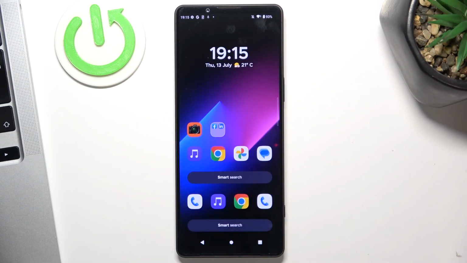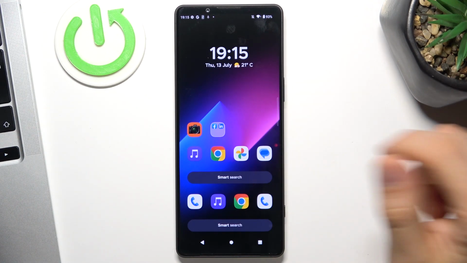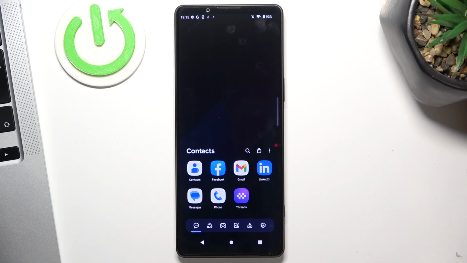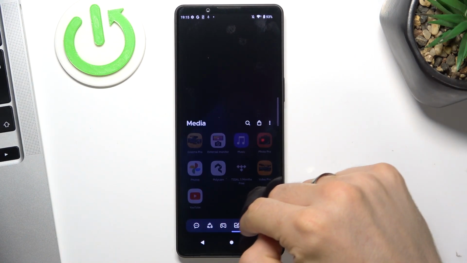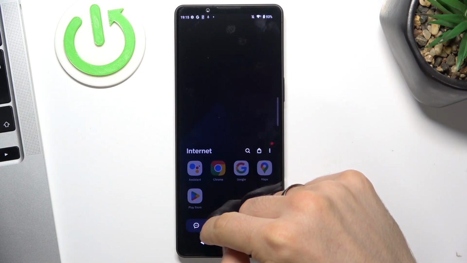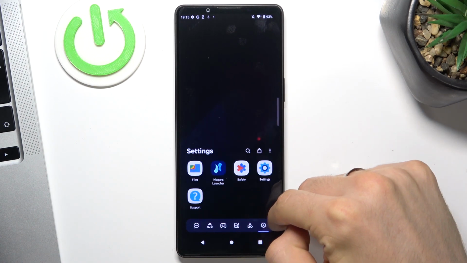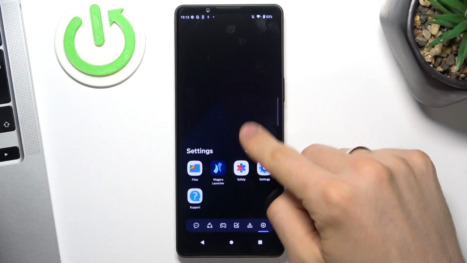Cool. So here we have a really beautiful interface, and here we have a main menu with really great app grouping features. So here we have contacts, internet, games, media, utilities and settings.